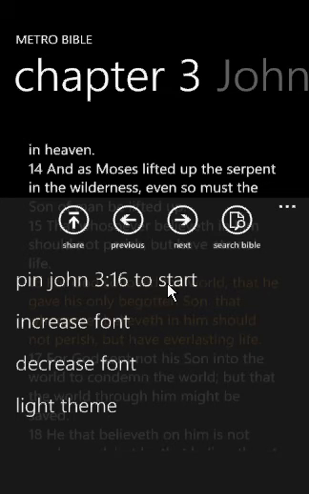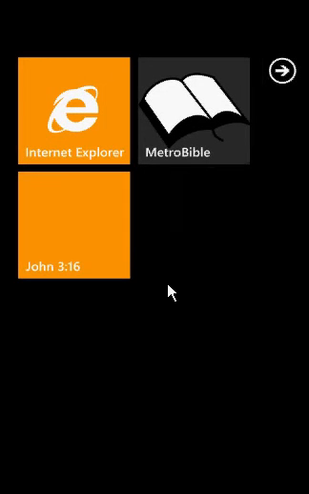So let's pin John 3:16 to the start screen. And as you see, it gets its own tile, of course. And in a few seconds, it'll flip over and show you the first few words of that said verse. So there it is.